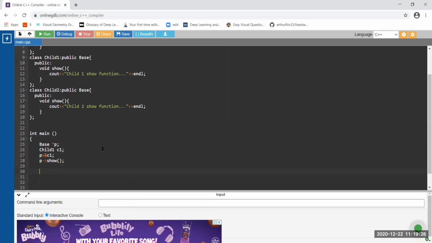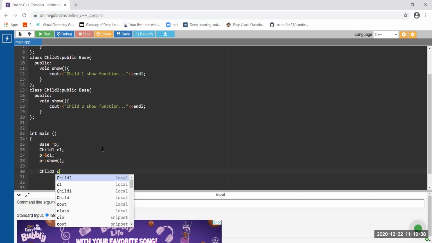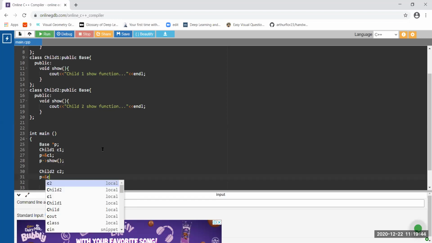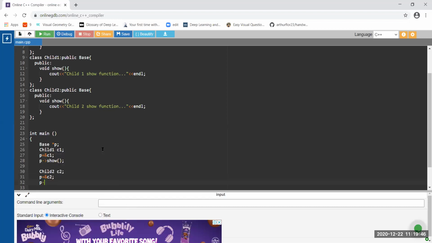Okay, so what we did, we take a pointer to the base class, we make an object of child 1 and we copy its address in p and we write p arrow show, right? Similarly, I will do the same thing for child 2. So I write child 2, we make an object c2 and we write p gets the address of c2, right? And then I call the function p arrow show.